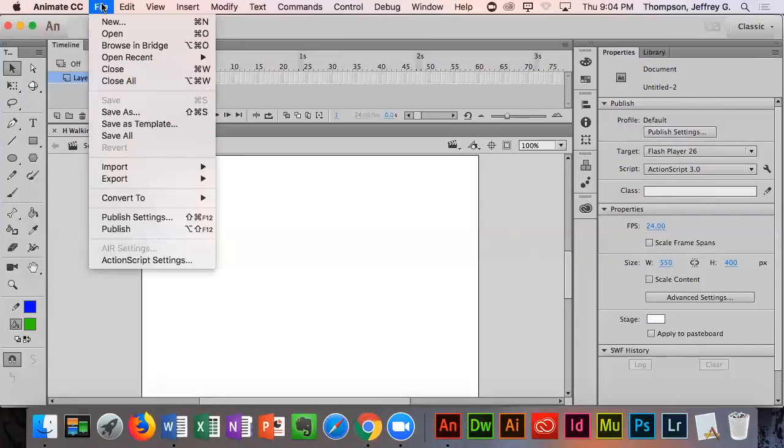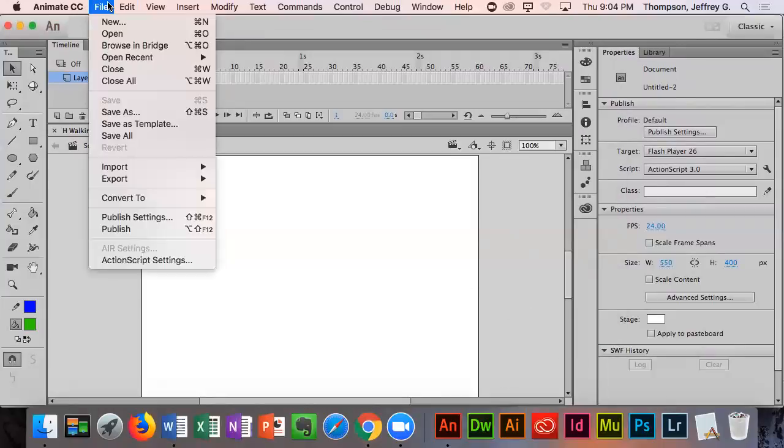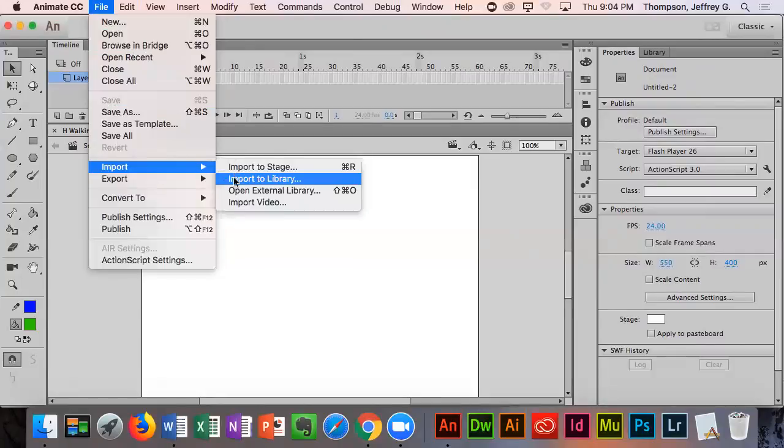So let's do a file. You did your file new already. So file import to library. That's what we're going to try to do. File import to library.